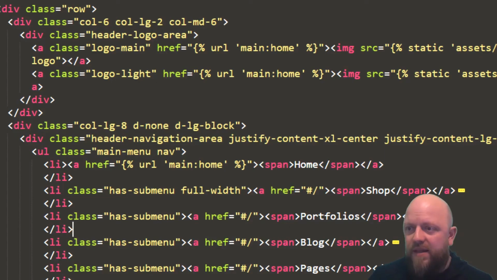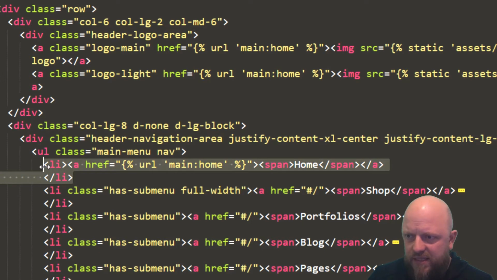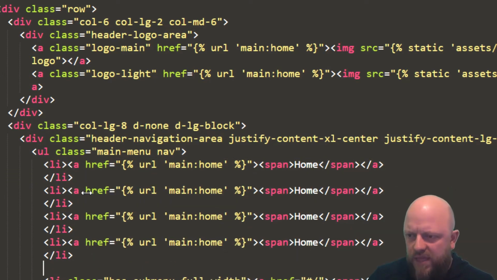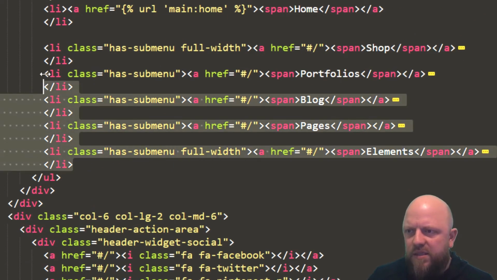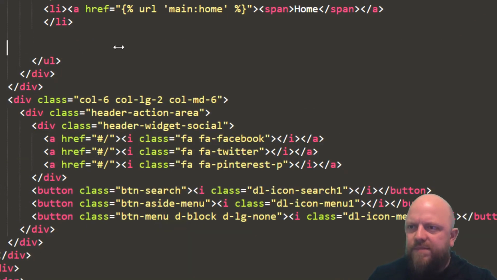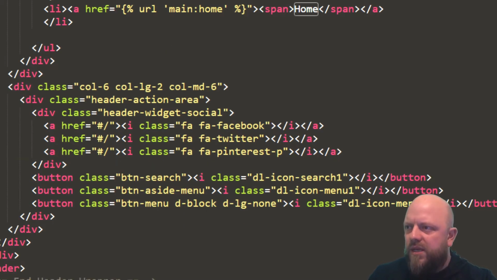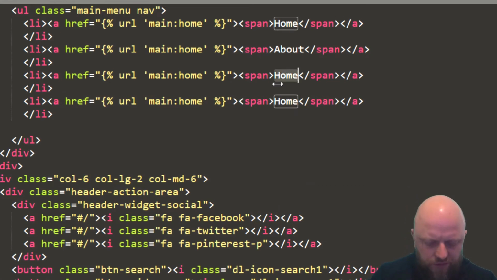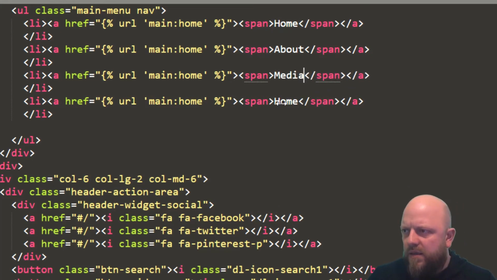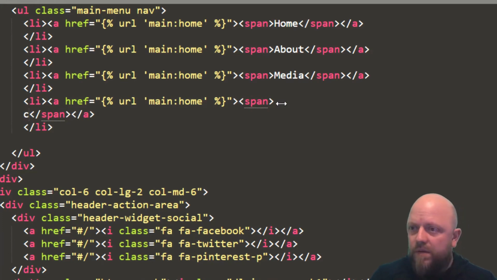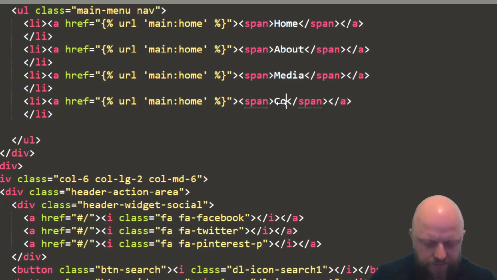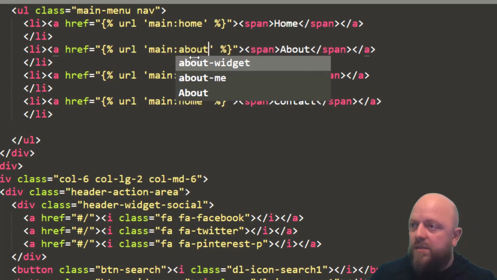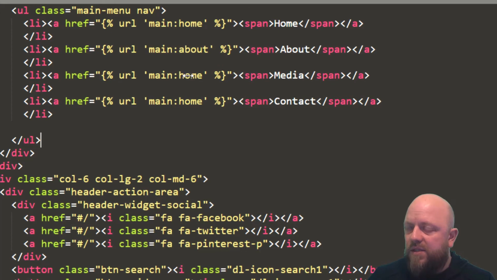So I'm going to just replicate that now and do exactly the same for about, media and contact. And all of this here, we can just remove that. We don't want any of that. And we can just change this to about, change this to media, and change this to contact. Change the URL template tags so it will be redirected to the right place.